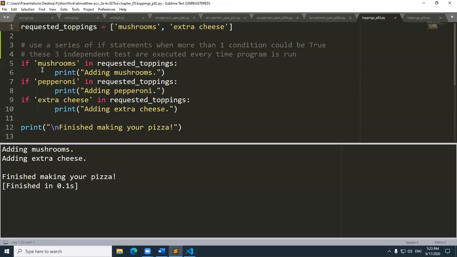We're saying if mushrooms in requested toppings. So that in keyword allows us to look inside the list, and it's going to return a true or a false condition, a Boolean condition, right? So if the condition is true, then you have that print statement. So the first one fired, second one didn't fire, right? Because there's no pepperoni in that list, but extra cheese did fire on there. So this technique makes sense when more than one condition could be true.